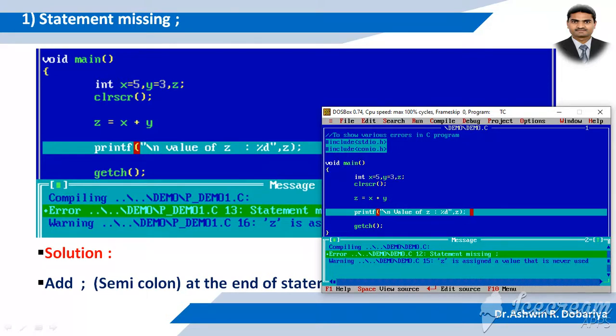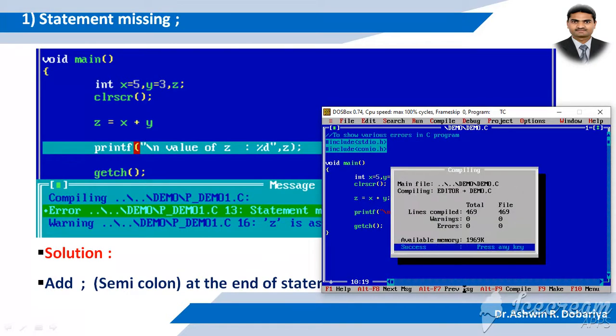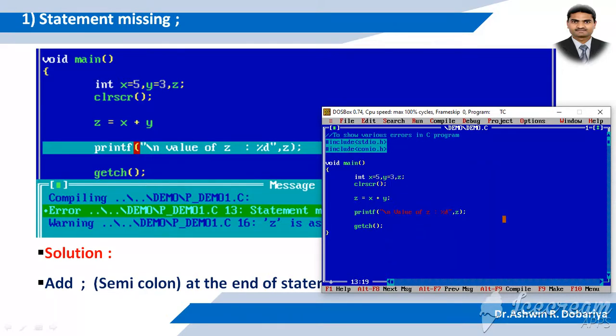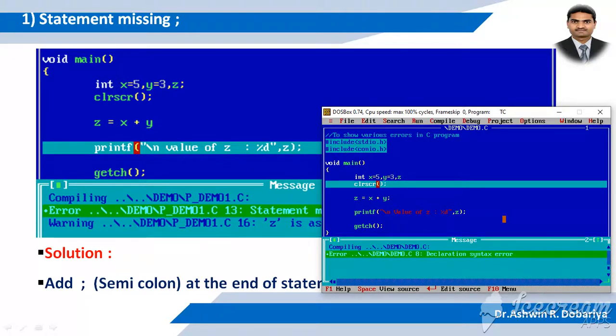Here the semicolon is mentioned, so there is no error over here. Then the statement above is z is equal to x plus y, and here there is an error. So you can mention the semicolon over here. Now if you compile with Alt F9, there are no errors. So in that way, if you forget to mention a semicolon anywhere, it gives an error like this.